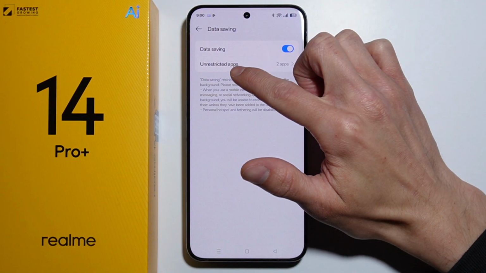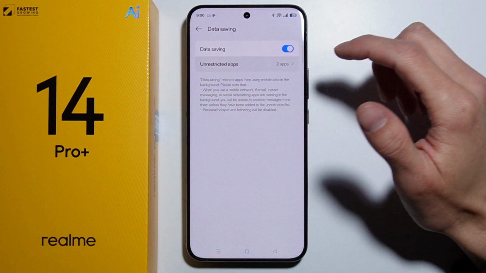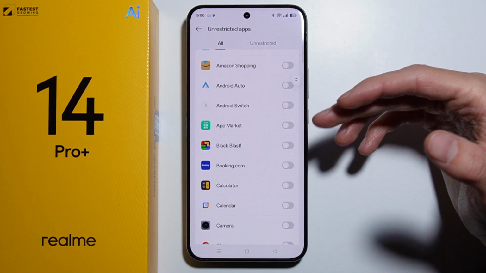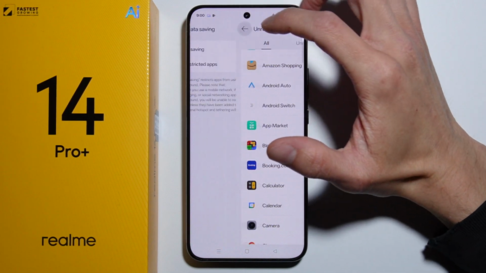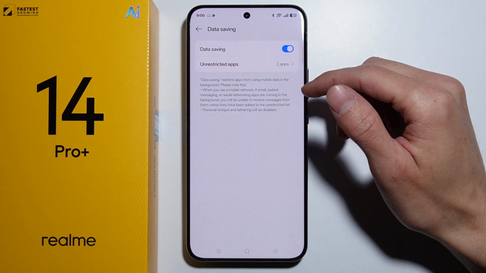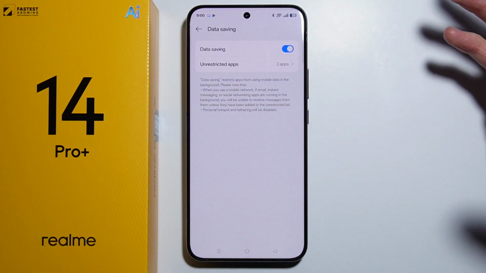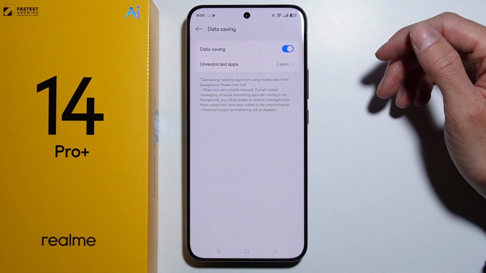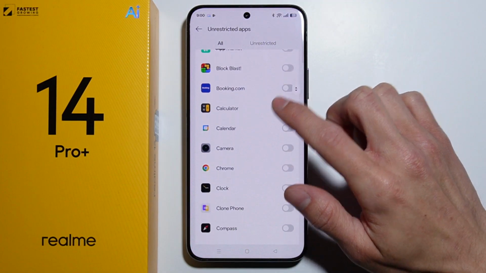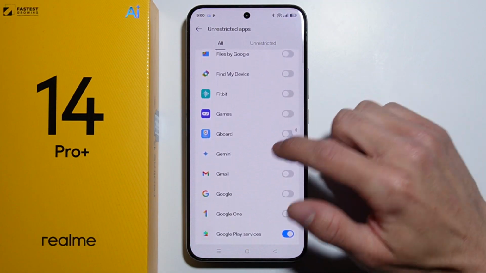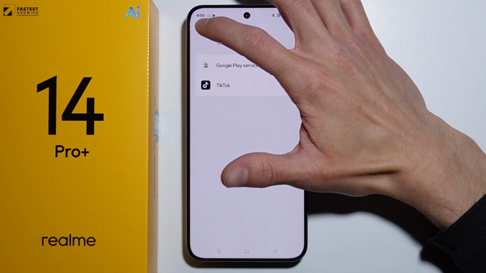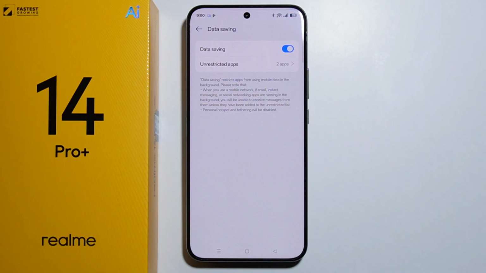And also here is the unrestricted apps option, and as we go in there, here you can set up applications which will not be affected by this data saving. So here's also this description that when you have this data saving option enabled, you probably won't get notified since this option is on. So it is recommended to actually set up right here the messages application, for example, or the WhatsApp application, something like this. So they will be actually unrestricted. They will not be affected by this data saving mode.